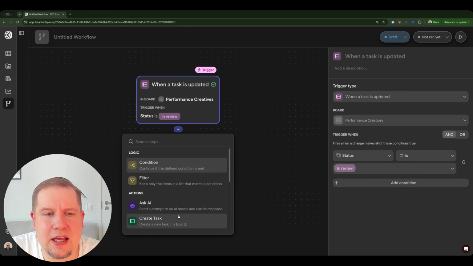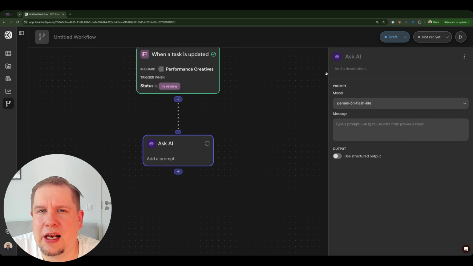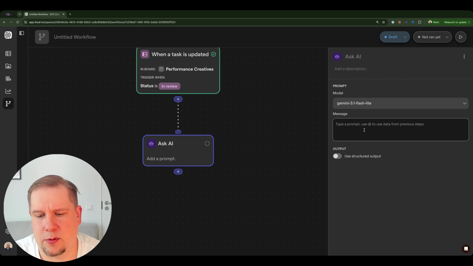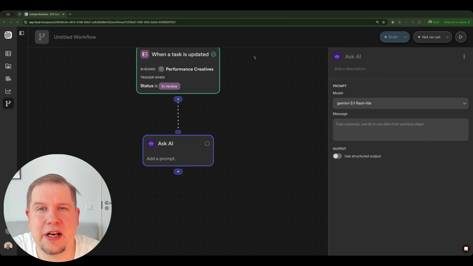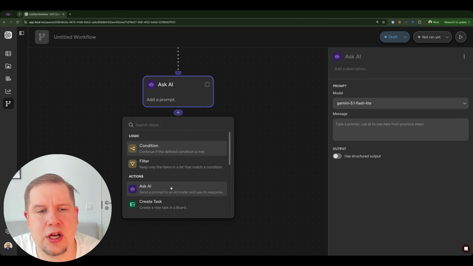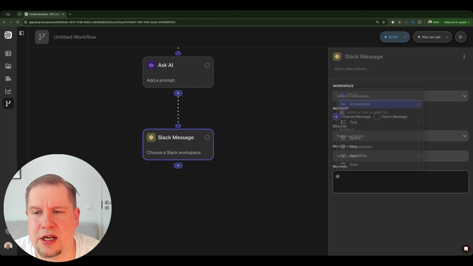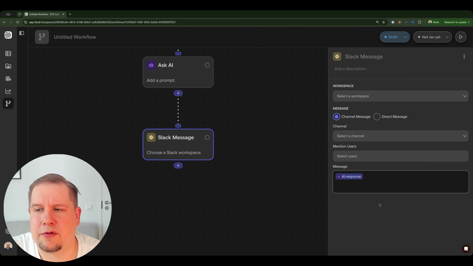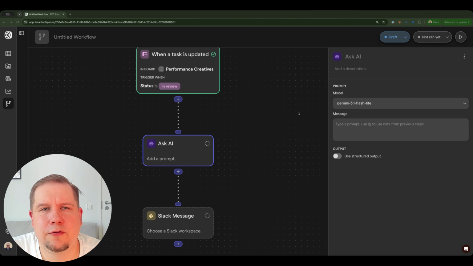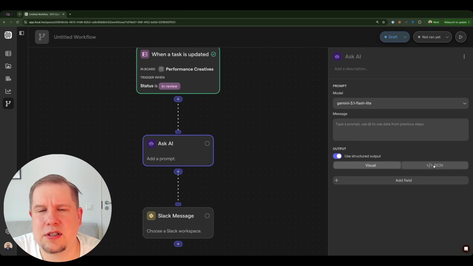Then we have the Ask AI node, which you can use to prompt an LLM with all of the creative context in the workflow. This is great for creating a summary of completed assets or tasks, for example, and this could then again be chained with a Slack message to send a custom notification on Slack, and you can refer back to the AI response here as well. For more advanced use cases, you can also use this to send out structured outputs such as a JSON object.